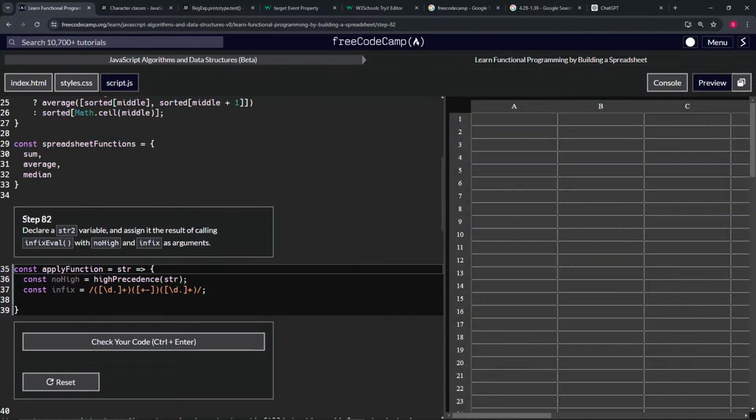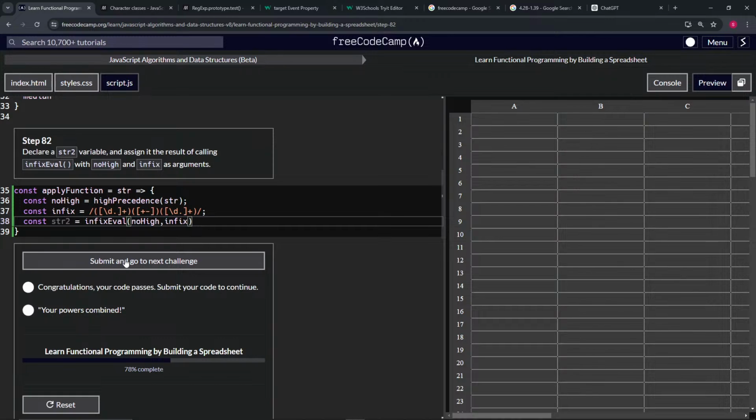All right, now we're on to step 82. So now we're going to declare a string2 variable and assign it the result of calling infix eval with no high and infix as the arguments. So we'll say const string2 equals infix eval with no high and infix as the variables. Check the code, looks good, and submit it.